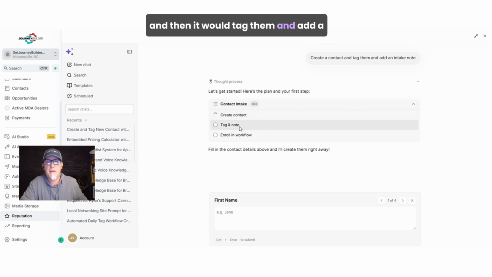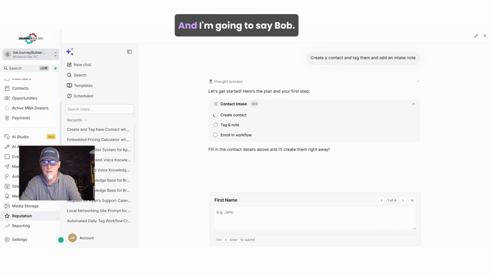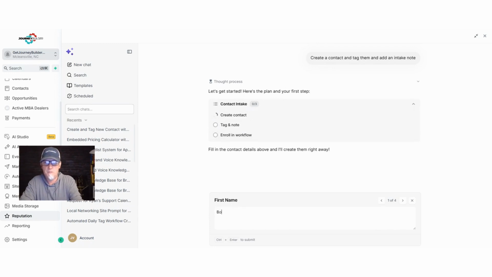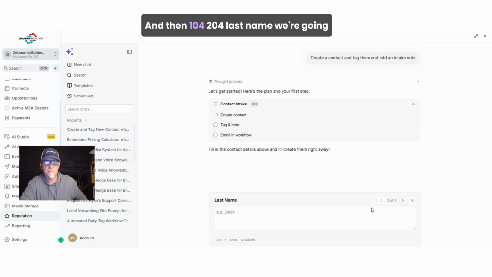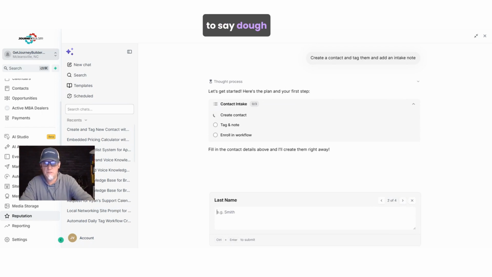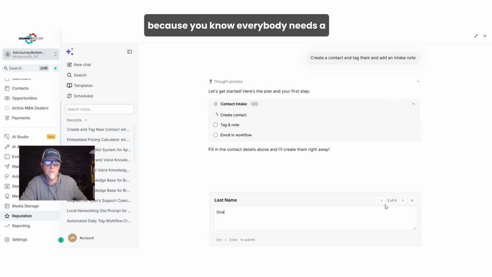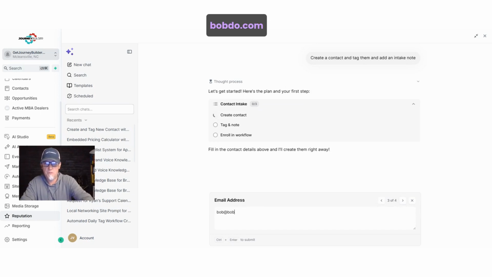So what's going to happen right now is it's given us the steps: creating a contact, then it would tag them, add a note, and then enroll them in a workflow. Right here it's asking, what is the first name of this contact? And I'm going to say Bob. All right. And then 1 of 4, 2 of 4, last name, we're going to say Doe, because everybody needs a good Bob Doe. And we'll say Bob at bobdoe.com.